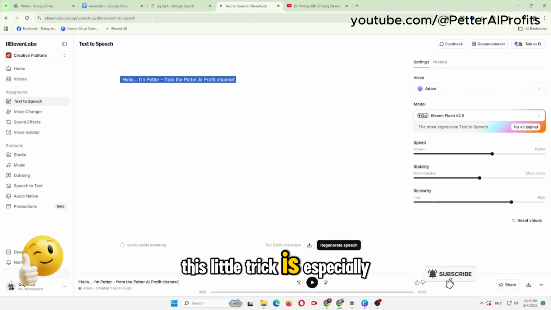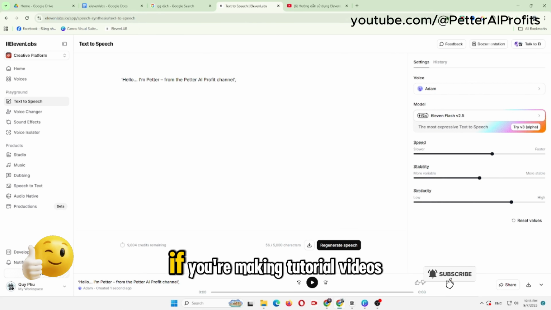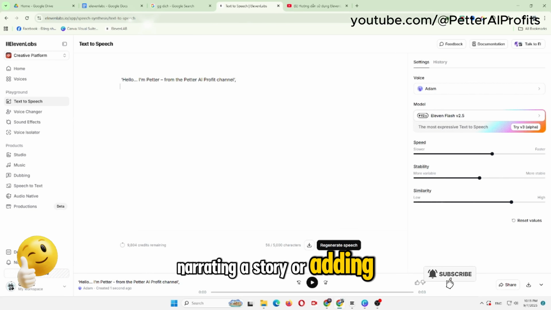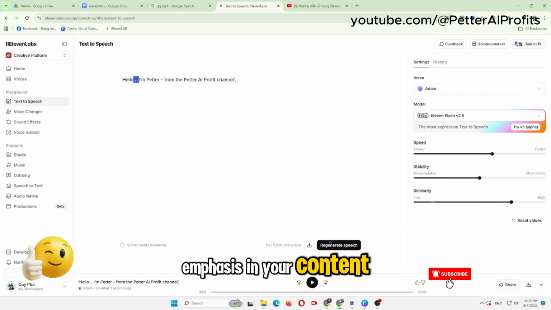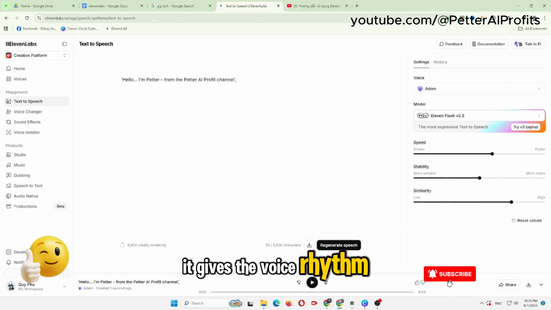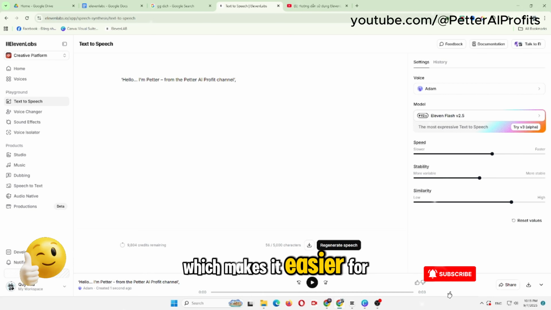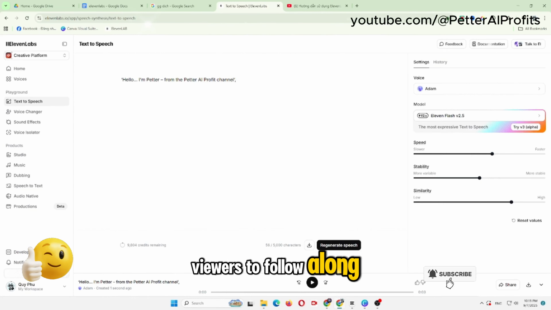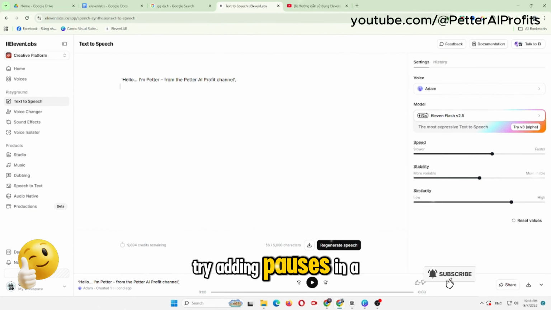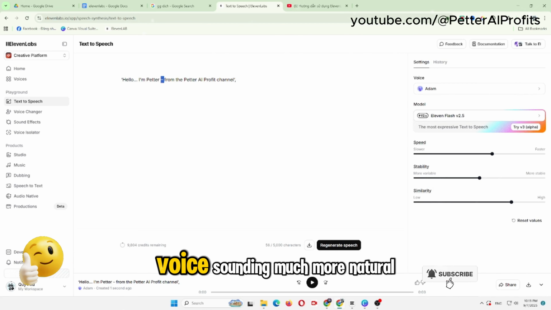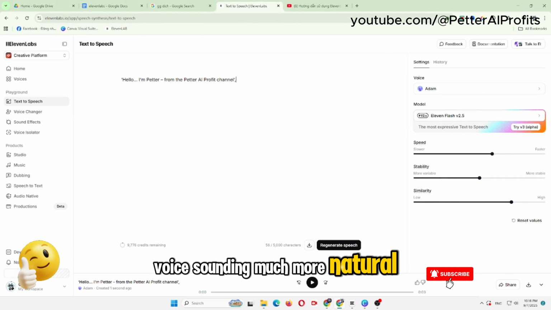This little trick is especially useful if you're making tutorial videos, narrating a story, or adding emphasis in your content. It gives the voice rhythm and variation instead of sounding flat, which makes it easier for viewers to follow along. Try adding pauses in a few places in your script and listen back. You'll definitely notice the AI voice sounding much more natural.